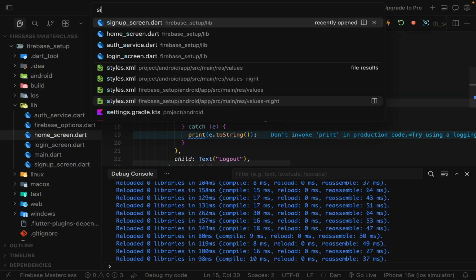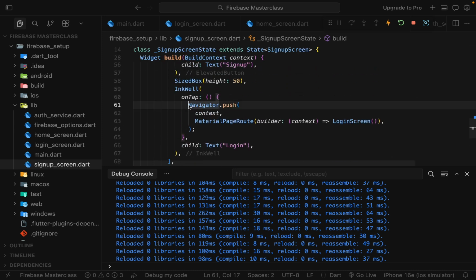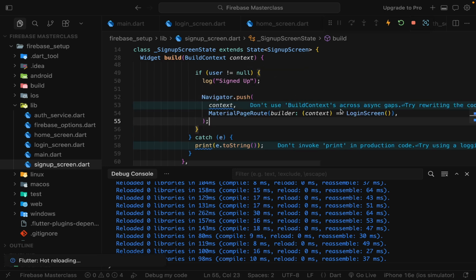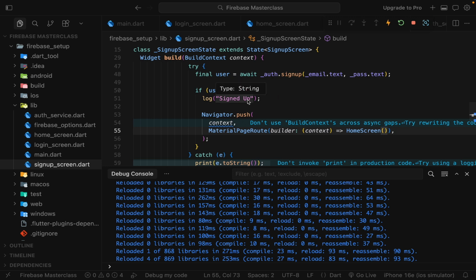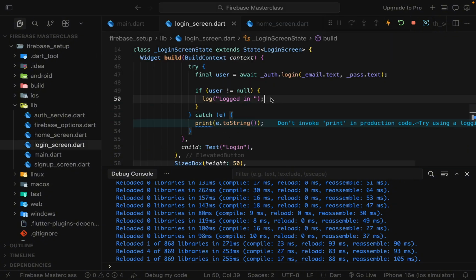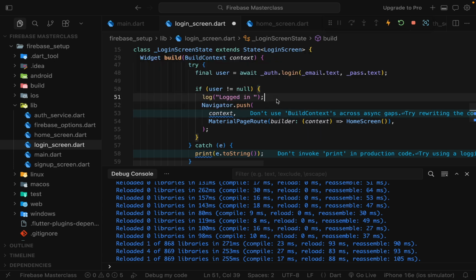So now if I go to the sign up screen, here what I can do, just copy this Navigator push. Once the sign up is successful, I want to move to this home screen, right? Because when the user is signed up, Firebase automatically logs the user in as well. So it just needs to move to the home screen, and now copy it. When the user is logged in, we also want to move to the home screen, right? Just import this screen, and the login is ready.